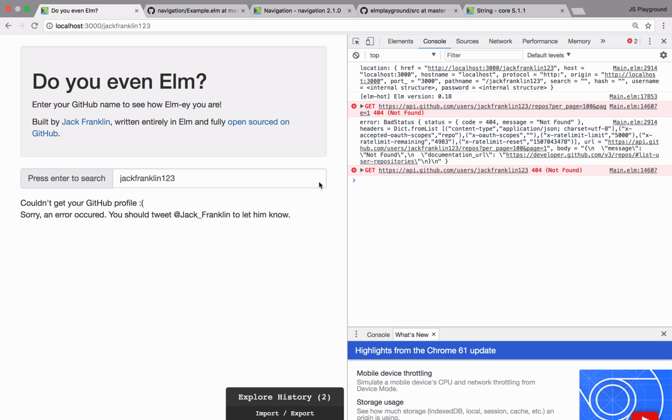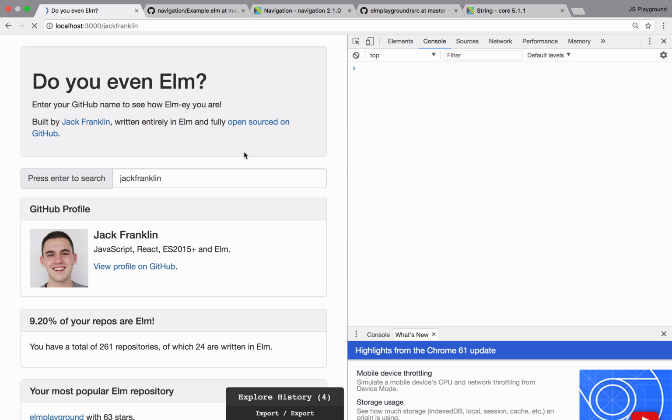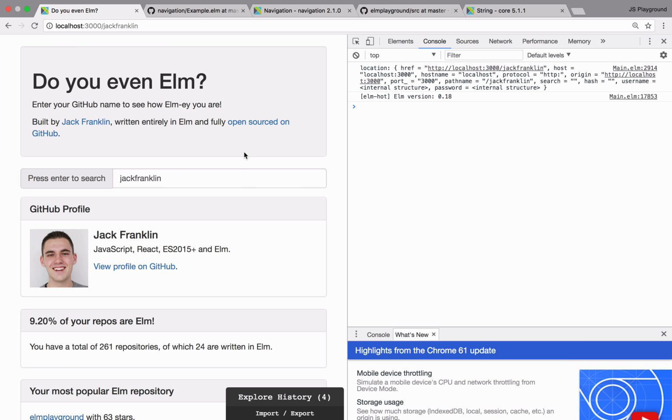This is because that user doesn't exist on GitHub, so that's erroring correctly. However, if I change to Jack Franklin and refresh the page, you'll see that now the text box is populated with my name and all my GitHub data is loaded instantly as I load the page. So this app is now responding to URL changes as we would expect.